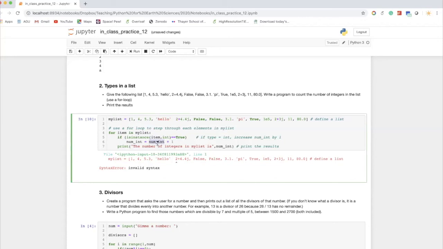If it's true, I add 1. If it's not true, you're not adding to it, right? So then I print out the number of integers. Looks pretty straightforward, right? But when you try to run it, you get a syntax error here. It's in line 1, and look at this little tilde down here, telling you that around this code there's a syntax error.